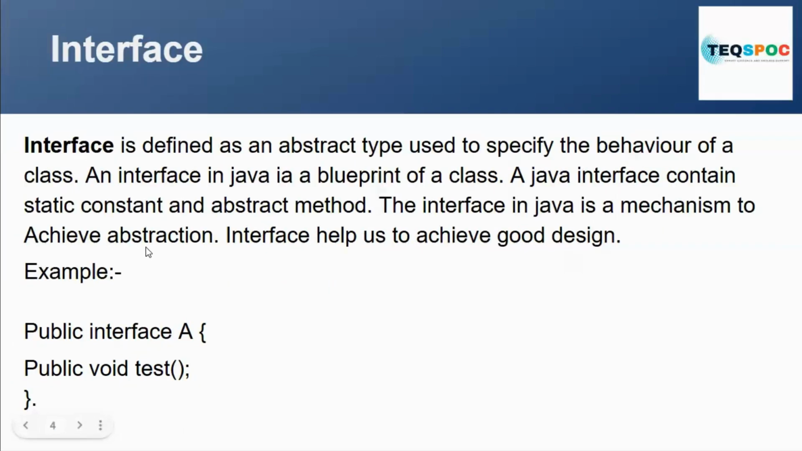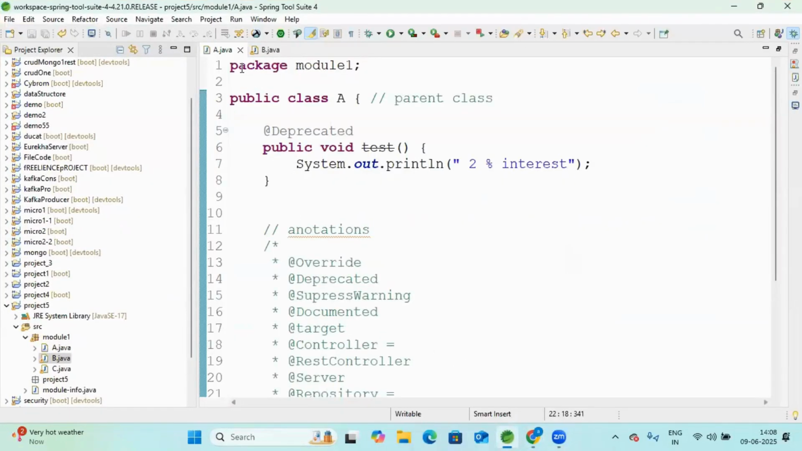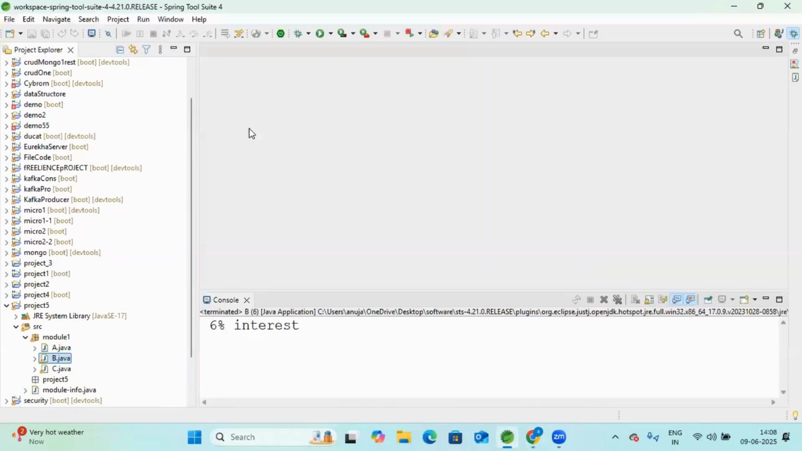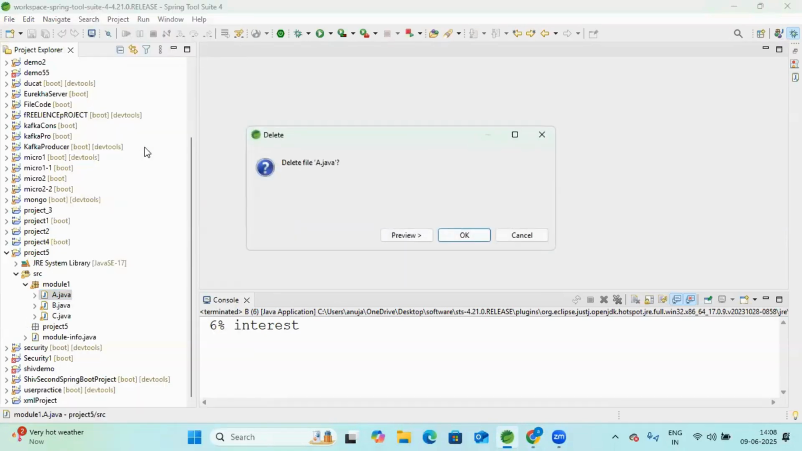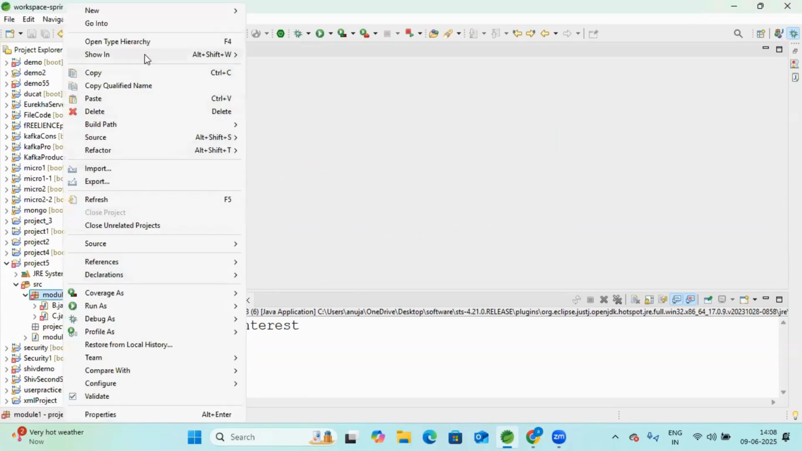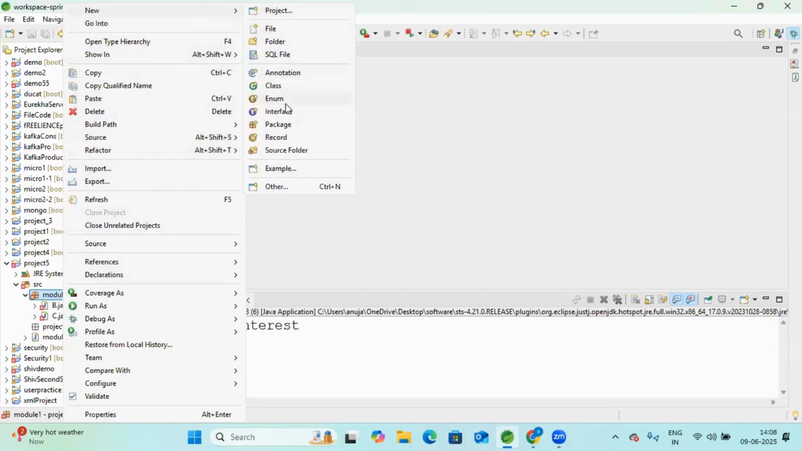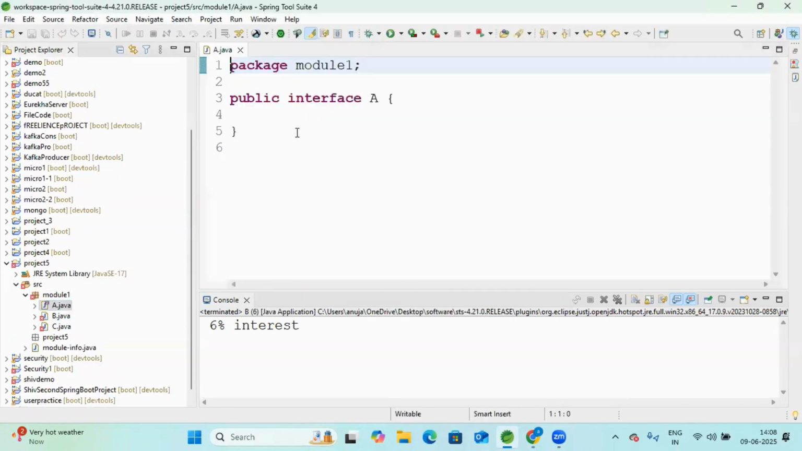Now let me go through our respective IDE. This is class A, class B. Now let me delete this class A. Now what I will do is create one interface. Go to New, go to this interface, and write the interface name, like I have given the interface name as A. Finish. So in this way, we have created an interface inside our IDE.